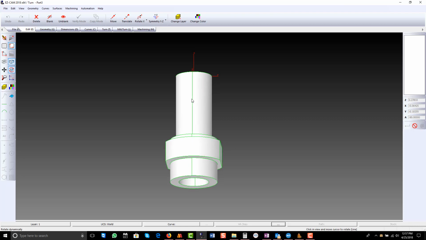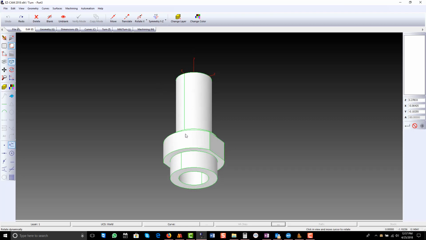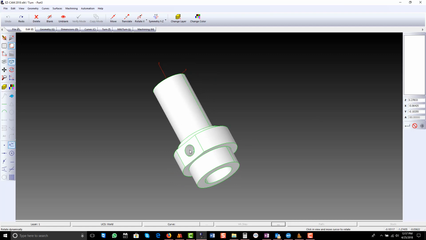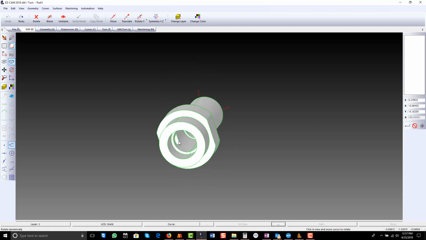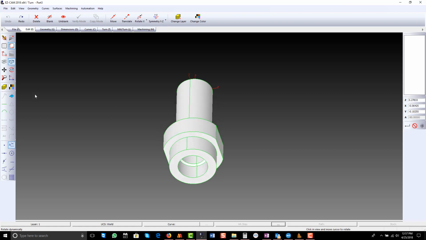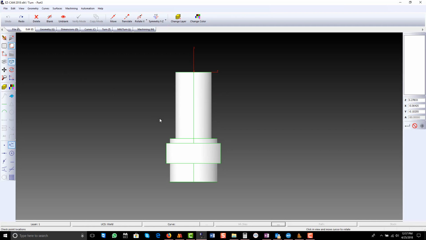So as you can see, the solid model has some OD work. It has milling on the flats here, and we have a drilled hole, that's a through hole, and then we have bore work to do. So we're going to machine both sides of the part as well. So a subspindle coordinate system will be involved.